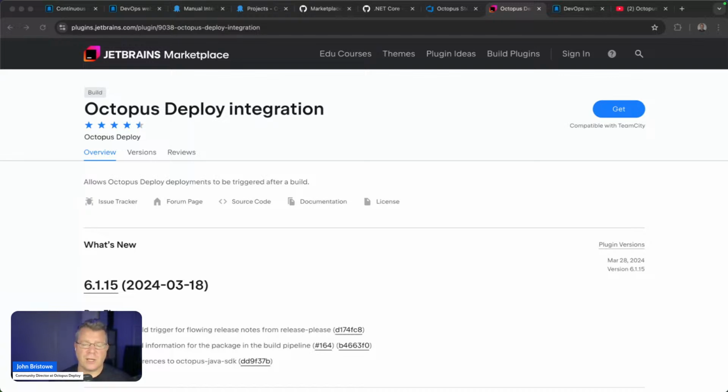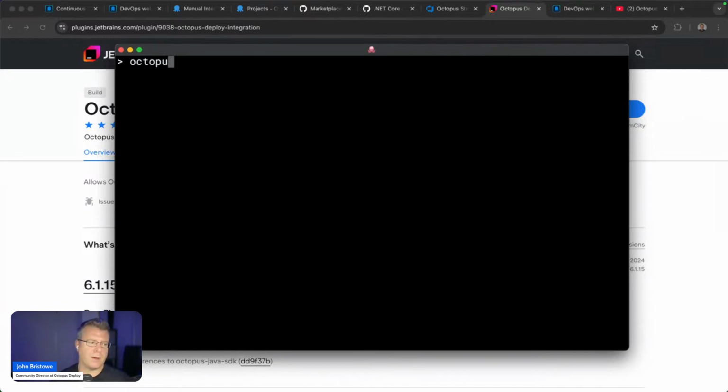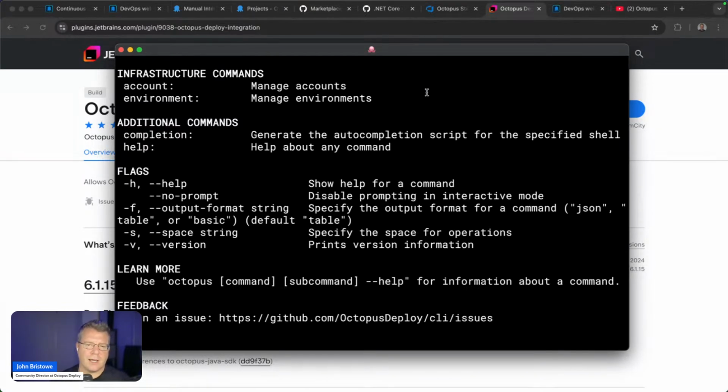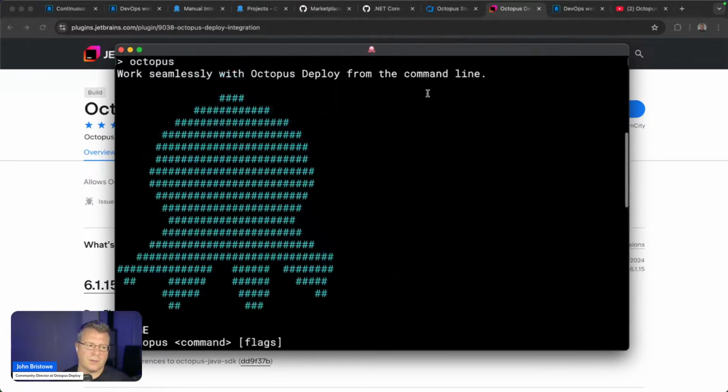We have a full-fledged API that you can also use. And if you want, you can utilize our CLI as well. Just by way of example, this is our CLI that we have available. Of course, no CLI would be complete without a cool ASCII art representation of the logo.